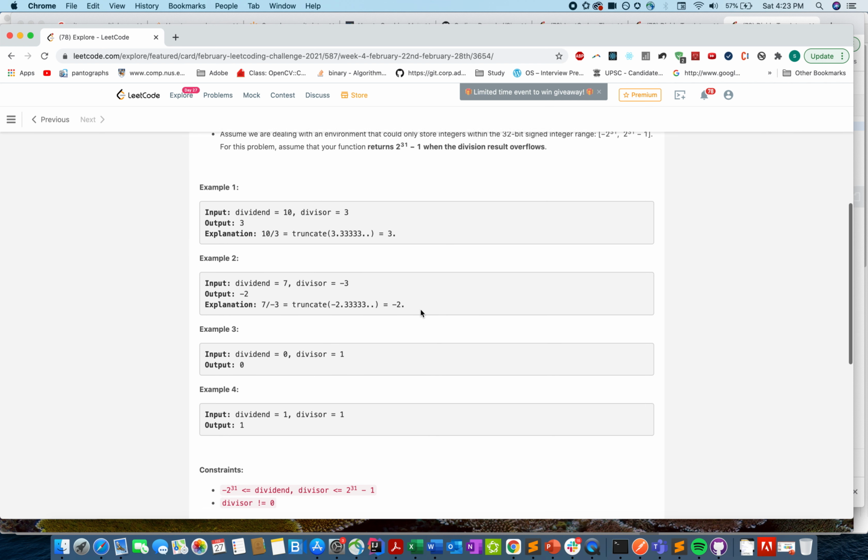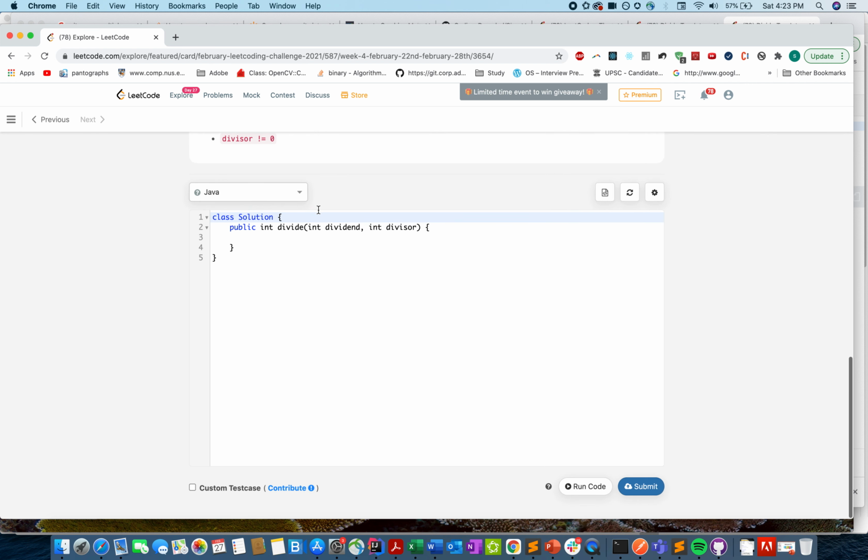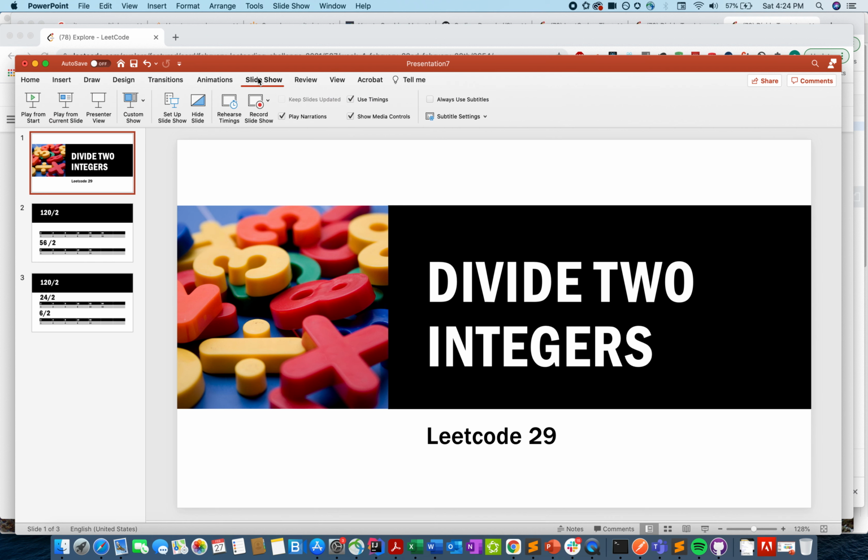Let's take a very simple example. Let's assume that you are given a dividend as 6 and divisor as 2. So if you add 2 three times, you will get the dividend, which is 6 in your case, and the quotient becomes 3. This is what you need to return. So let's quickly understand the logic behind it, and then we'll jump on to the coding part.